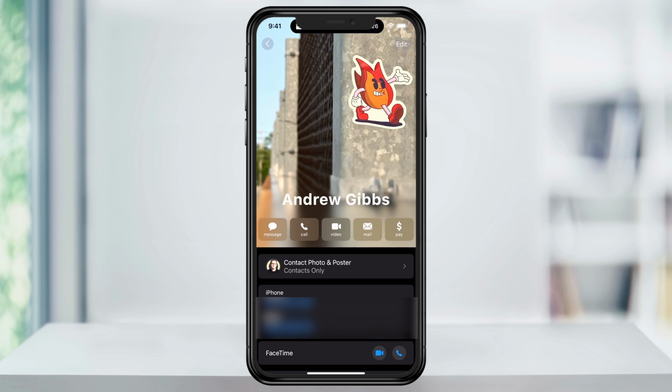You'll need to make sure that first your name is correct inside of here and that your phone number is also correct and attached. If you need to make any edits or adjustments to those, just tap Edit on the top right here and then go ahead and make them. When you're finished, just make sure that you hit Done or Save. Once you've confirmed your name and your phone number, tap Contact Photo and Poster right here.